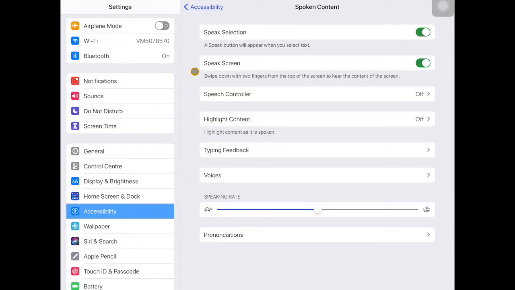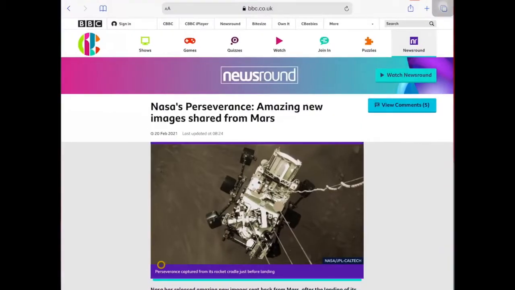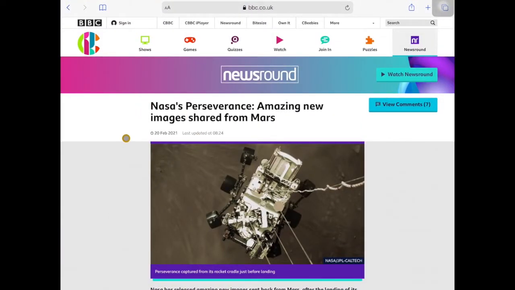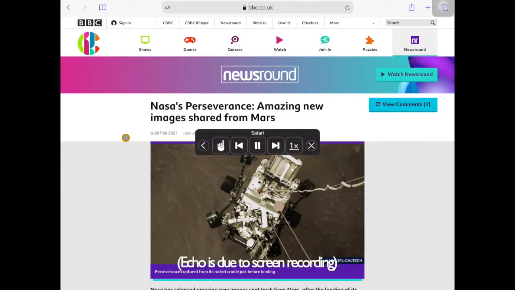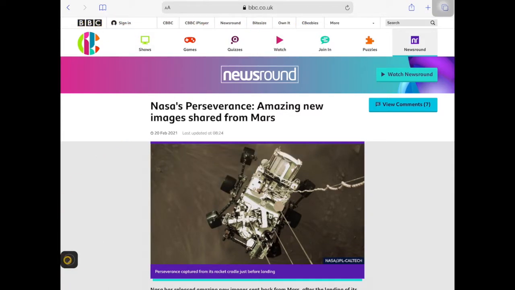And I'll show you how this works in, let's say, a Newsround article that I have loaded before. If I swipe down with two fingers from the top, "Homepage. Accessibility links. Skip to content." So it starts speaking everything. So it tells me what this is. So I can skip the content and it will start reading literally everything from the top. And I don't want it to do that.